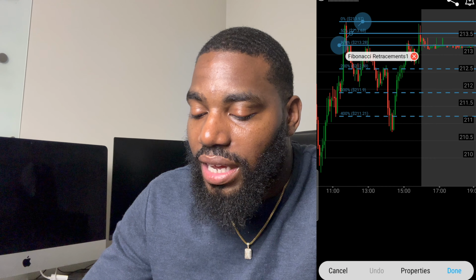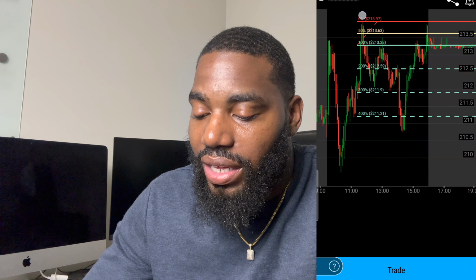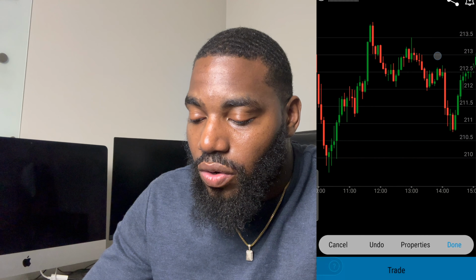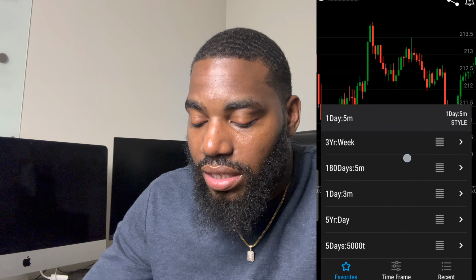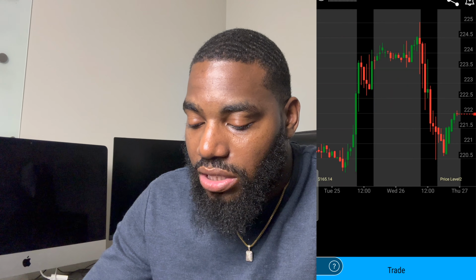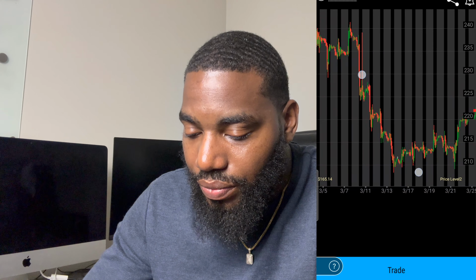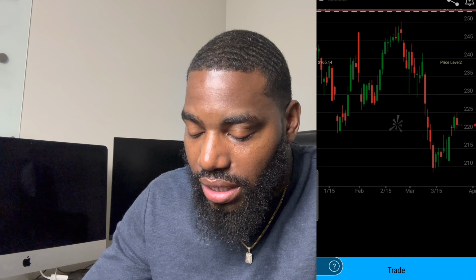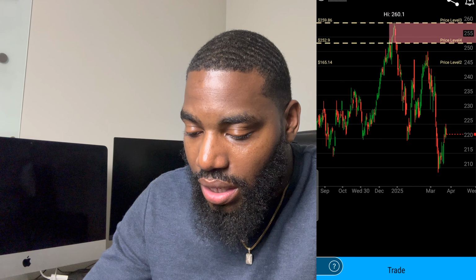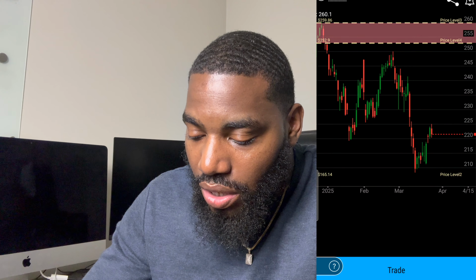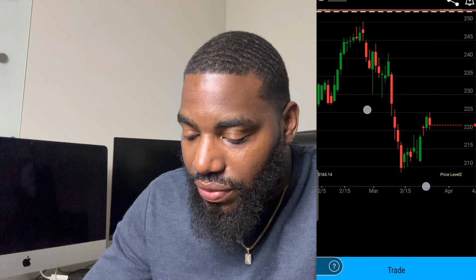That's how you use the Fibonacci tool. You can use it on any time frame. It's going to be dynamic no matter what time frame you use it on. Like, let's go to a higher time frame for all my swing traders out there. Let's go to the daily chart. All right. Let's say we seen it bounce off 219.